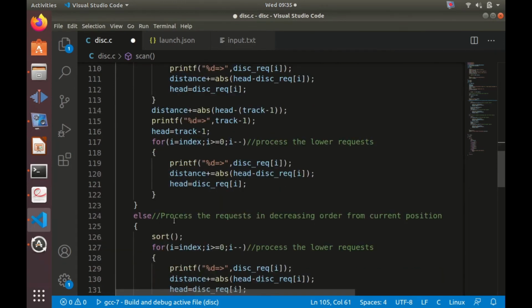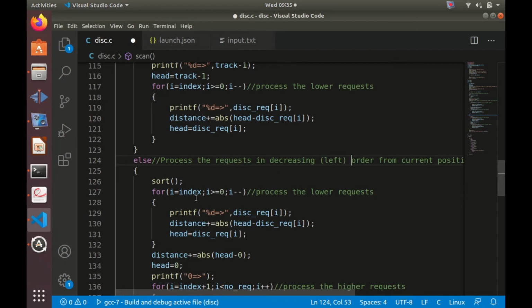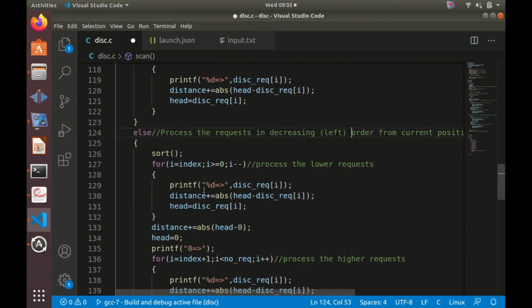Now if the direction is reverse, that means if it is a left direction, in the left direction also first we are sorting, then we are processing the lower requests.